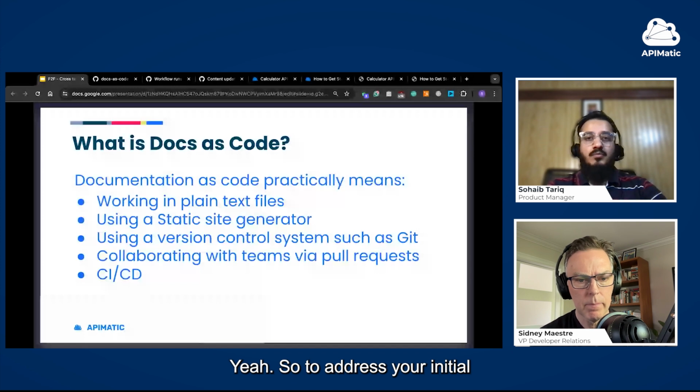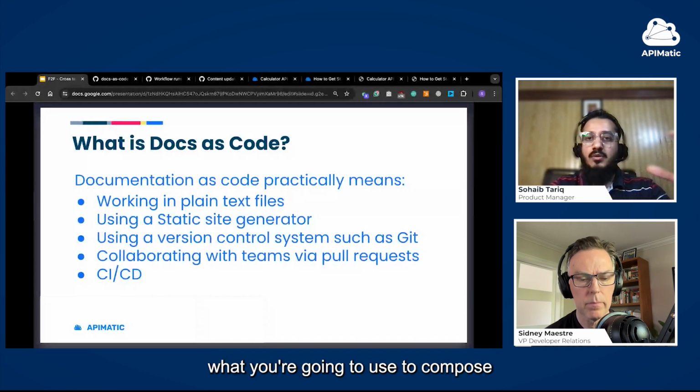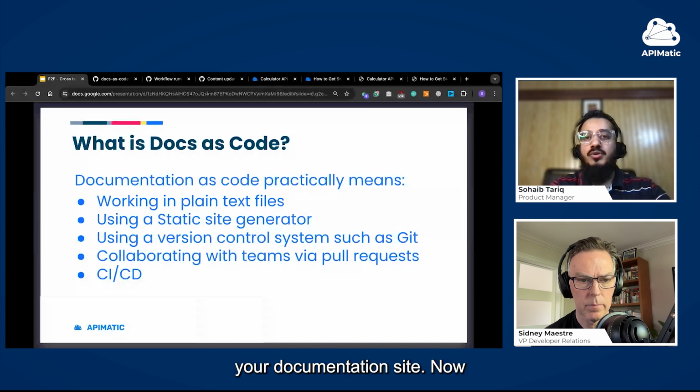Yeah. So to address your initial question, yes, I was referring to Markdown files from a technical writer's perspective, and from a developer's perspective, you can think of JSON files and YAML files. That is what you're going to use to compose your documentation site.